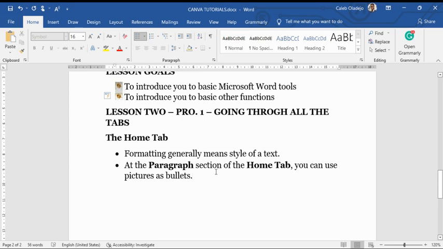You can use it to have customized bullet sizes. You can use it to do customized bullet points. Like maybe you want to make it customized, you want to make it official, and use a business logo as a bullet point. You can do that. And that is how you can do that in the paragraphing section.